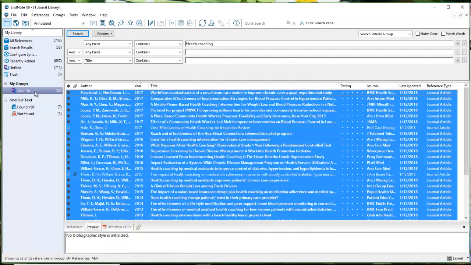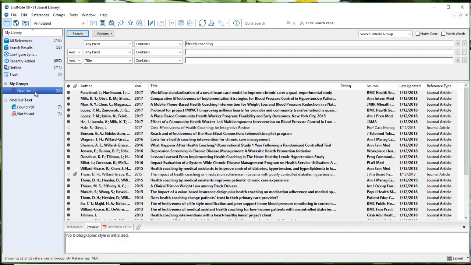This is basically like putting them in a separate file drawer. I can come over to the new group, click on it, right click, rename, health coaching. A reason we want to do this here is that eventually I will need to search for articles on health coaching related to other diseases and disorders, not specifically hypertension. So I would be able to put them in a subgroup here, and then I can use that for citations for my introduction to my article.